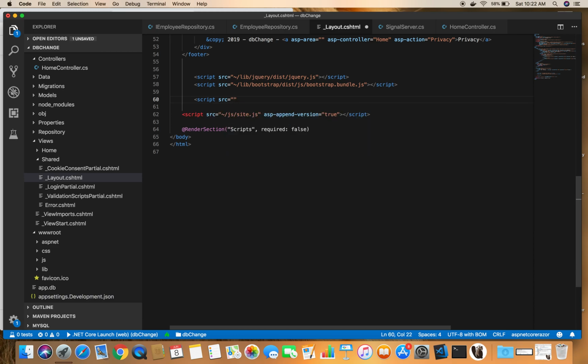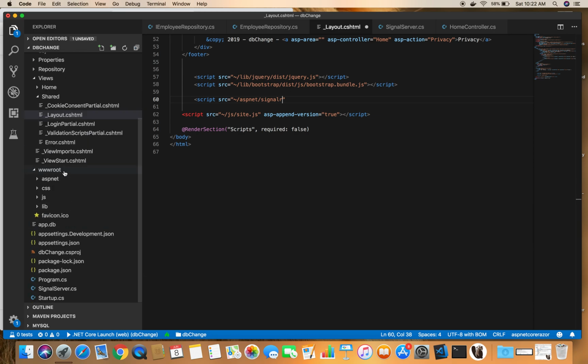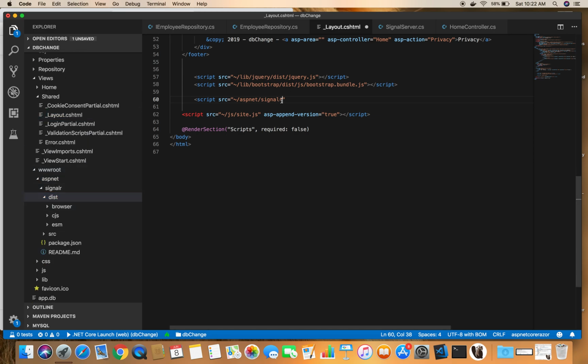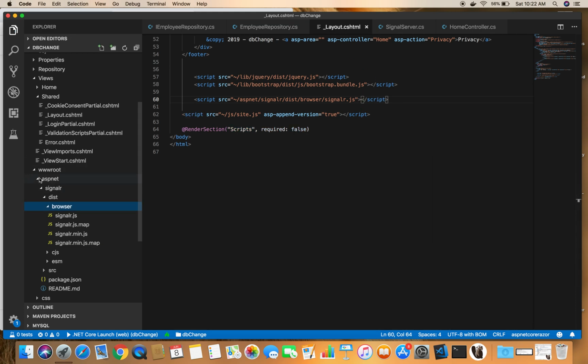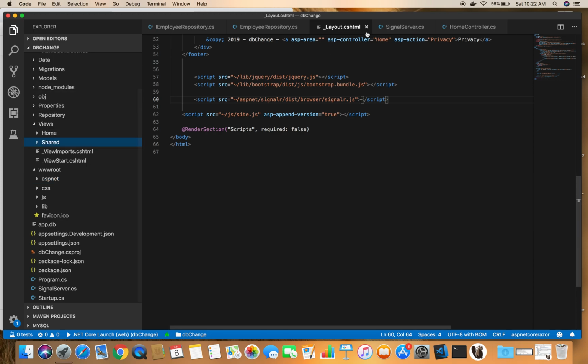src equals /aspnet/signalr/dist/browser/signalr.js. So we have included the JavaScript for SignalR here. So we can close this now.